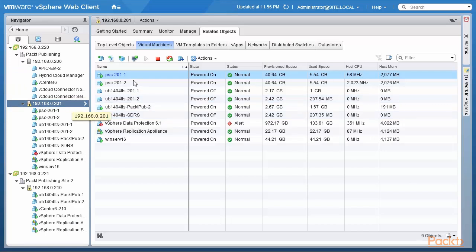So when we go back into the vSphere web client and look at the virtual machines running on host 201, we see that they're running platform services controller number 1 and platform services controller number 2. The next step would be to optionally install a vCenter server and then test the backups. We'll see how it goes.